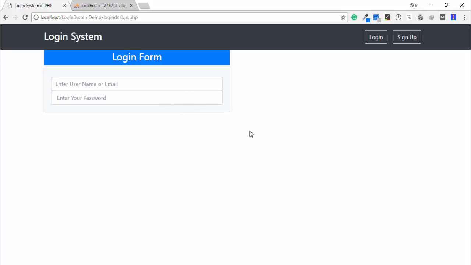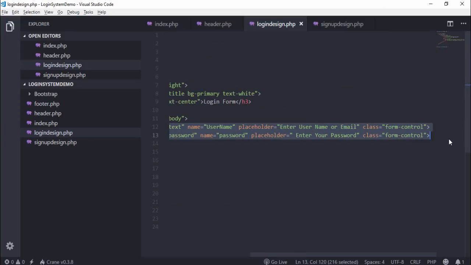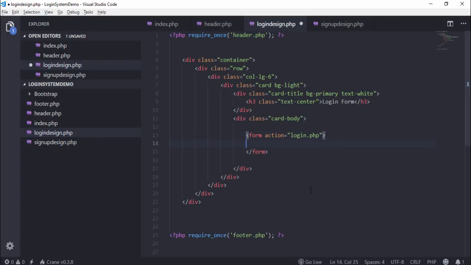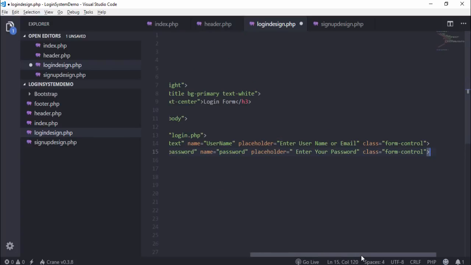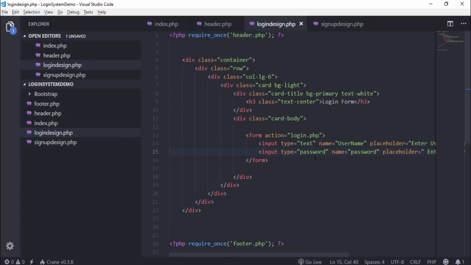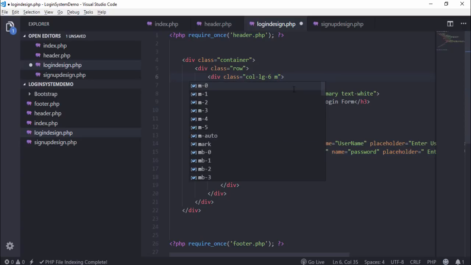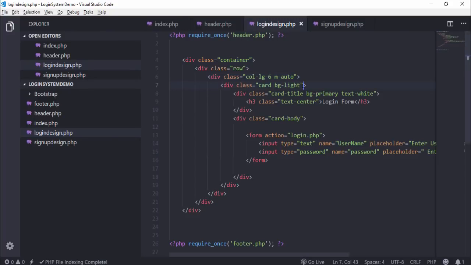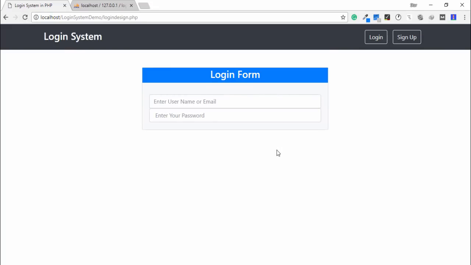We will set it up, don't worry. First of all I cut the input text fields and put them in a form action. I will create a login.php file and paste the code inside the form div. And where is the card LG? I write ml-auto, just margin auto, because I want to display the form in the center, and use margin top 5 in the card. Save it.